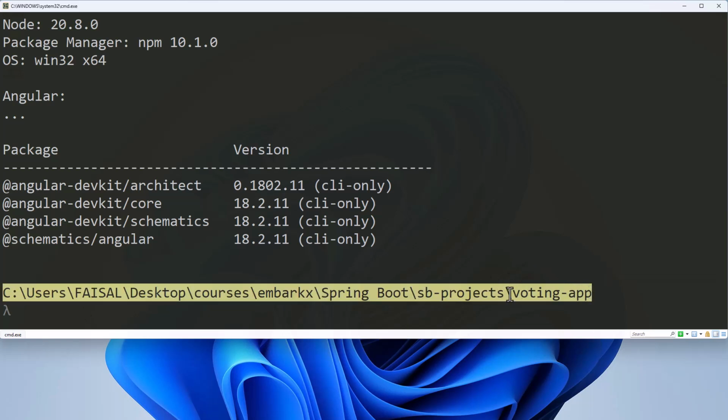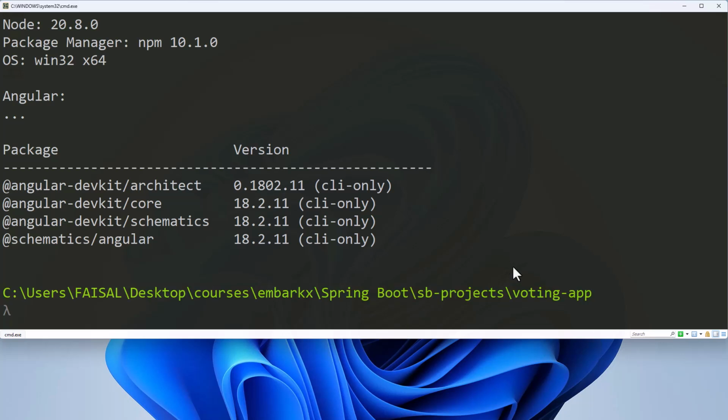Okay, so this is the directory where I have navigated on my local machine. And this is where I also have the backend for the application. I would recommend having backend and front end both in the same folder so that it's easy for you to find in future. So I have this folder.